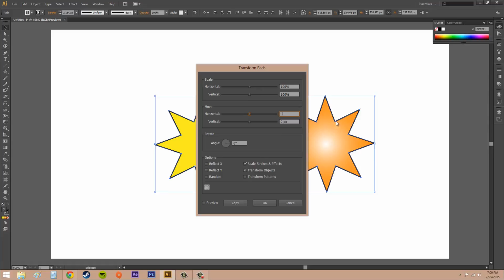When you scale your object, the stroke is going to scale along with it, as well as any other effects you may have on it. And that's good for keeping your stroke proportional to your object. Transform Objects here transforms only objects. So if you have a pattern, then it's not going to transform patterns if you don't have Transform Patterns selected. If you have both selected, it's going to transform both. But I don't have any patterns on there, so it doesn't really matter too much.